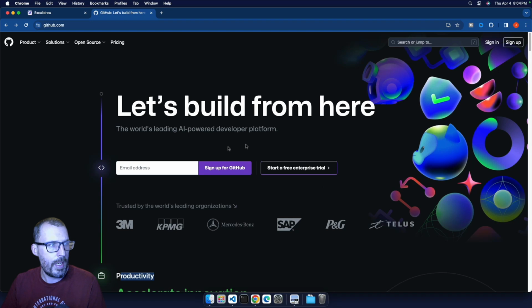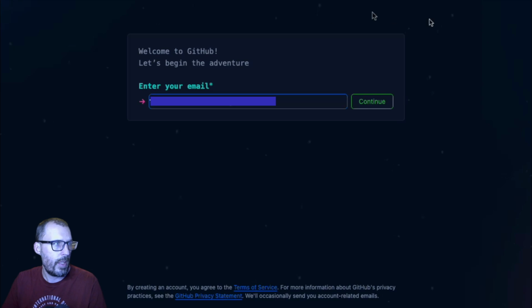So to create an account, let's go ahead and start by entering our email address. You can also use the sign up link up here on the top right. So I'm going to go ahead and click sign up for GitHub. And it's going to give us this little futuristic slash retro looking wizard. So it's going to ask me to enter my email. It's going to populate that from the screen I was on before. So I'm going to go ahead and click continue.